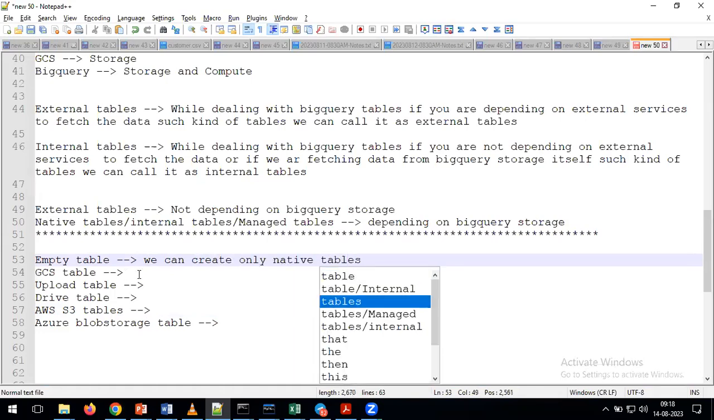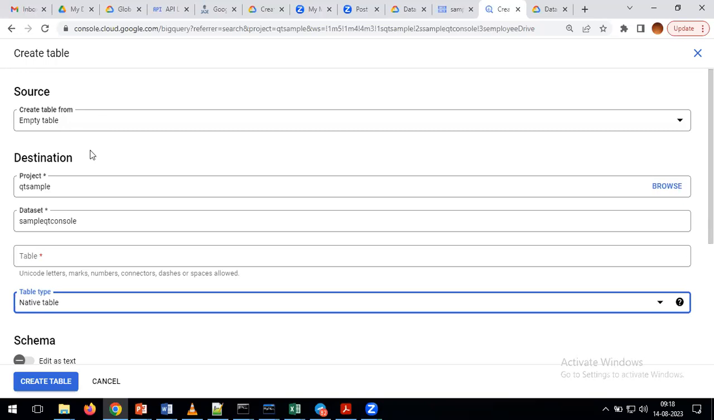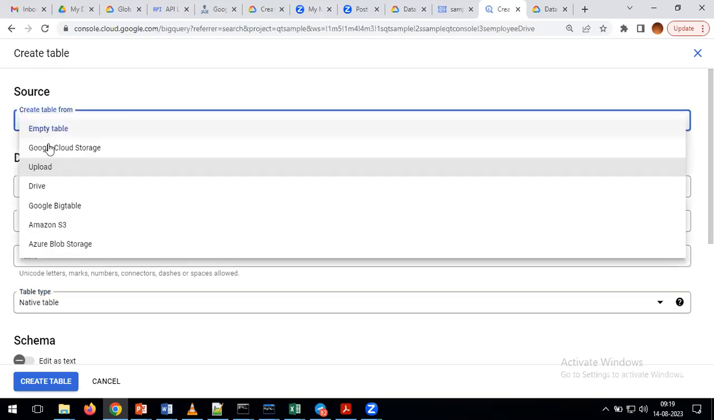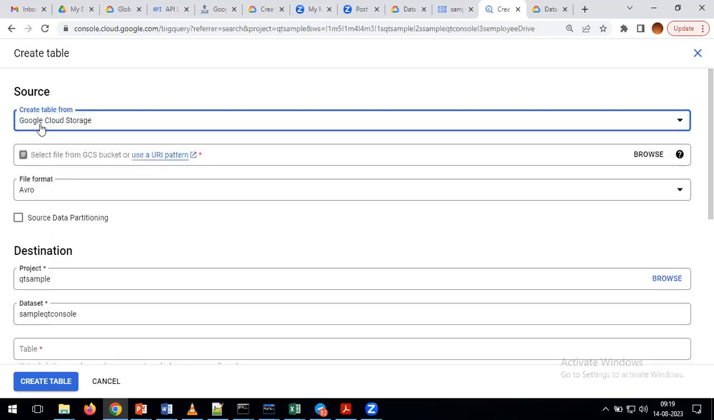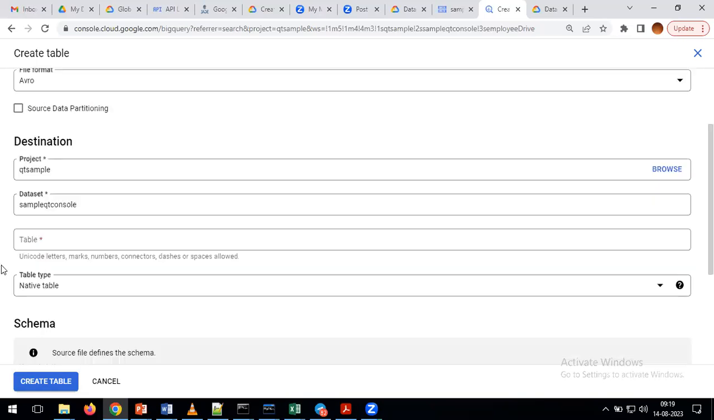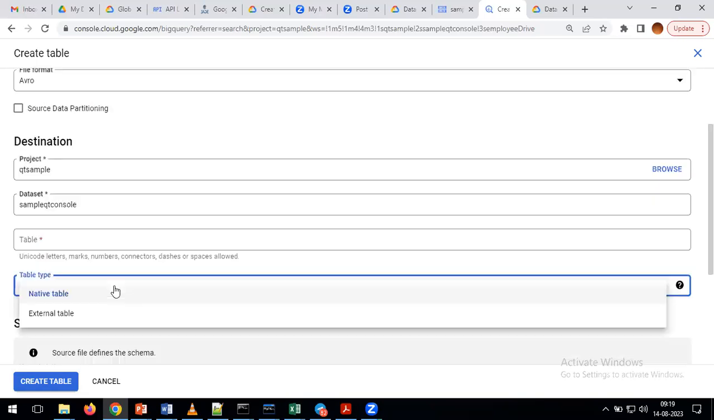Now, in the same way, coming to GCS table, any guesses what options we can see for the GCS table? Both options. I am selecting GCS table here. Now, once I select GCS, if you observe here, it is showing native and also external. But how is it possible? Whenever we are selecting GCS, what does it mean indirectly? You are indirectly depending on an external service. If we are depending on an external service, what do we call that kind of table? We call it an external table.